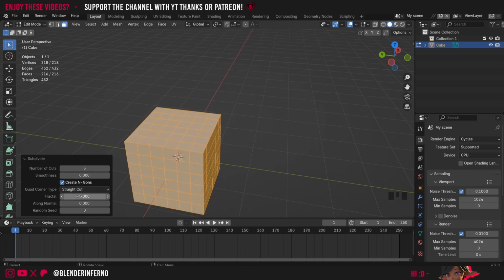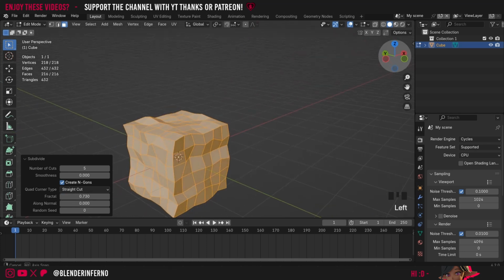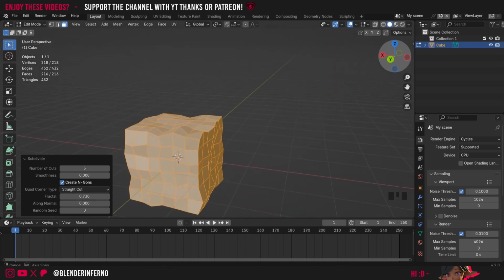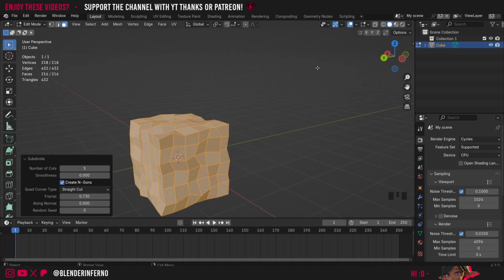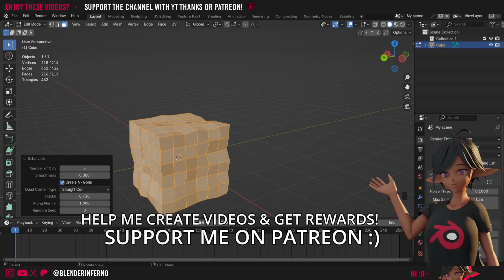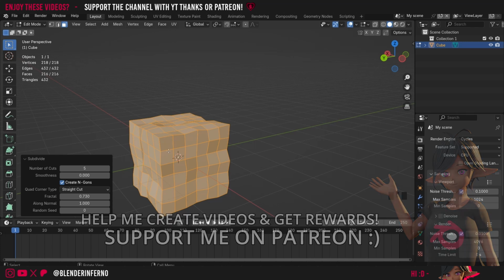Next up, we have a parameter called fractal. When I increase this number, you can notice that it's going to start displacing our vertices randomly. This can be cool for creating some variation or some displacement without having to use any displacement modifiers or textures. The along normal parameter will only go up to the number 1, and it pretty much is applying the fractal along the normals of these faces. If you don't know what normal is, I did make a video on it as a previous installment in this Blender Modeling for Absolute Beginners series. So I highly recommend checking that one out if you're interested.